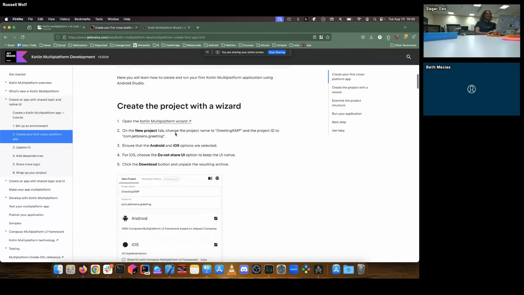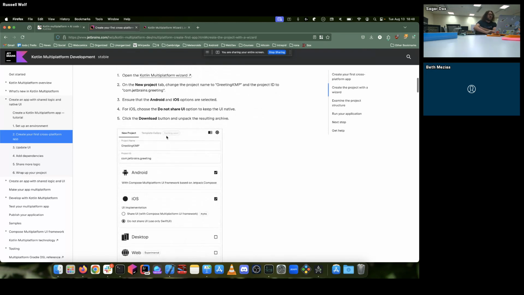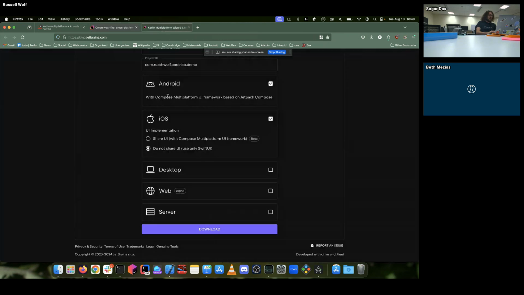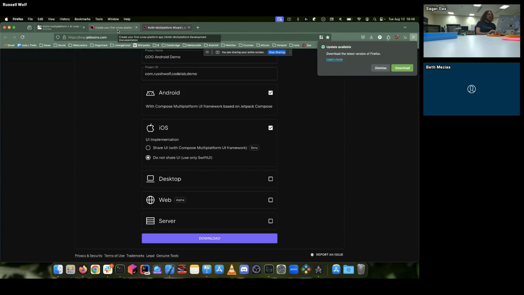Did you also select it? Sorry. Did you also select desktop and web, or just Android and iOS? I just did Android and iOS. Okay. Like you could do the others. The codelab's just going to do Android and iOS. If you want to do other platforms, you can add those in, and you can change that manually later on if you like.